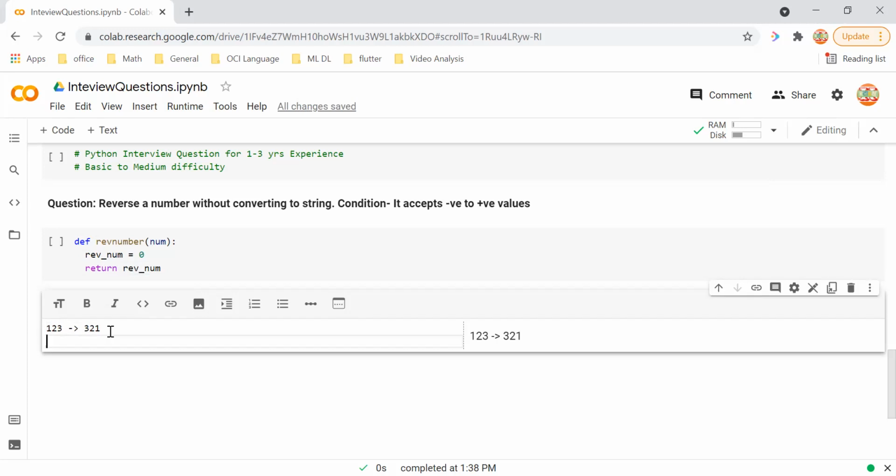If you try to divide by any number apart from 10, you will not get a constant kind of number, the remainder will vary very much. But if you divide by 10, you will consistently get the last digit. So if I apply this remainder operation, I will get 3 as output.